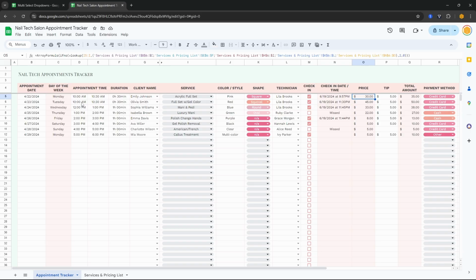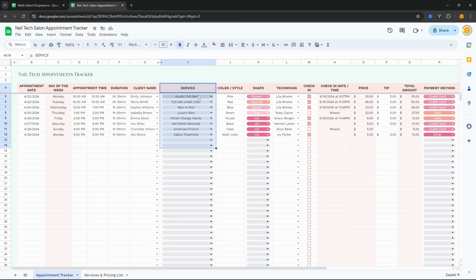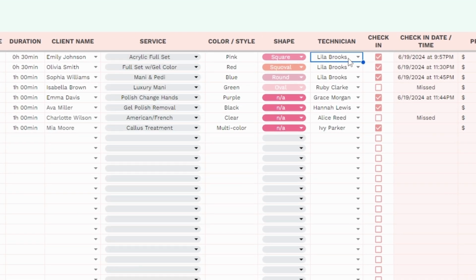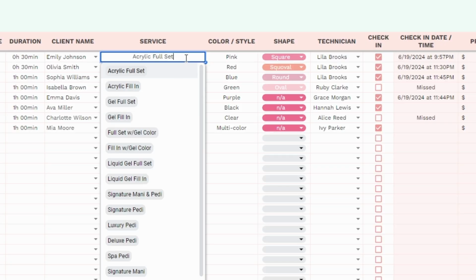But let's say we want to actually put this to use and use it in other formulas. And to show you how this works, we're going to take a look at this Nail Tech Appointments tracker from Spreadsheetables. At the moment, we have services, but we can only select one for each person, as well as one technician for each person. Now, let's say a person wants to come in and have both an acrylic full set and a luxury pedicure. I'm saying these things like I actually know what these are, but we want to give them more options. So let's click on this.